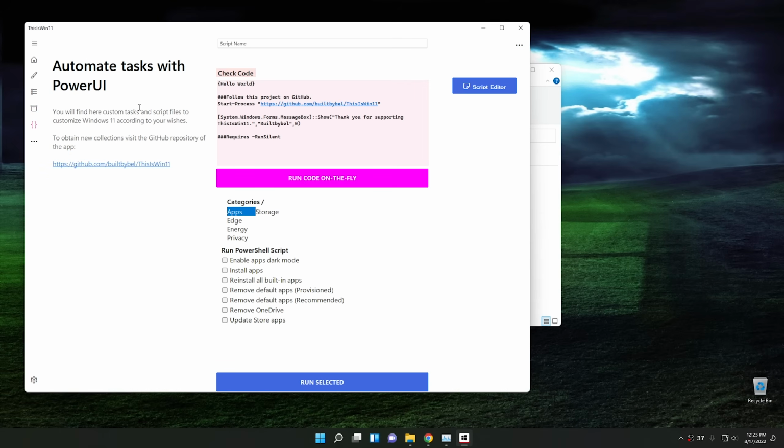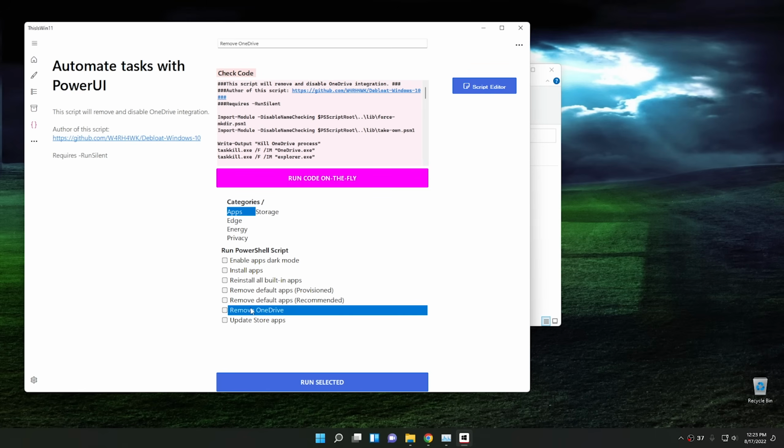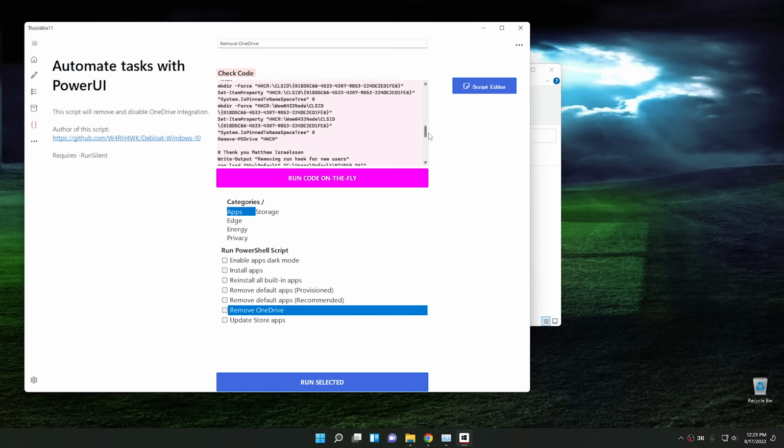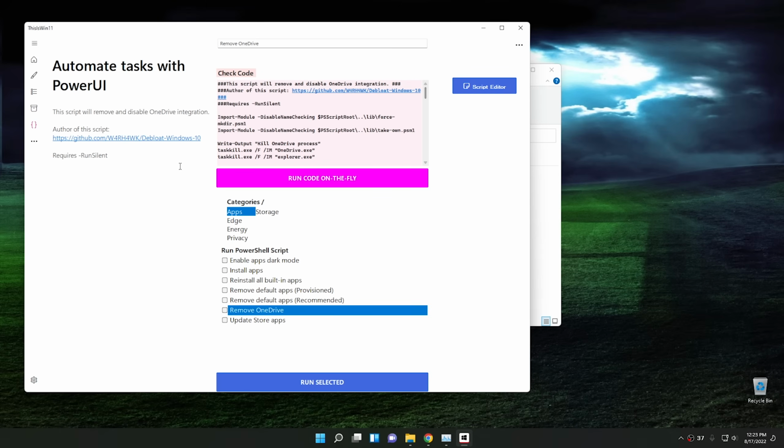And on here, these are essentially just automated tasks. You can go through this category right here. You can either click on apps, storage, Edge, energy, or privacy. And you can decide different scripts that you want to run for those specific subject matters. Like if you go into apps, you can remove OneDrive and it will run a script that will remove OneDrive. It's essentially pretty simple. And it also lets you check the code for the script you're running too. So you can look at the code itself just to make sure it's not doing anything that you don't want it to do.